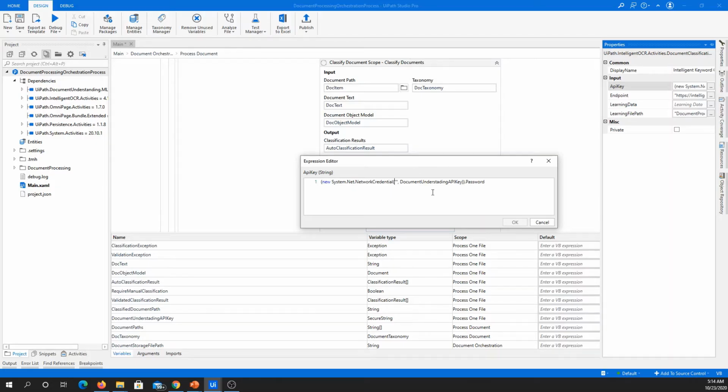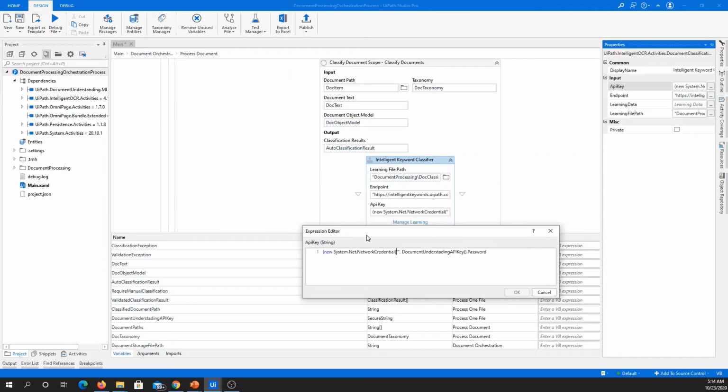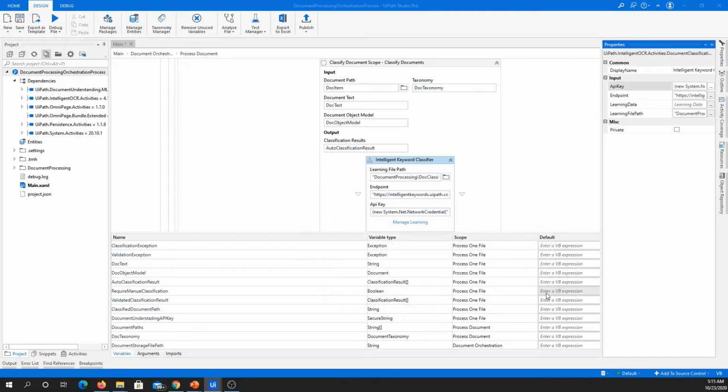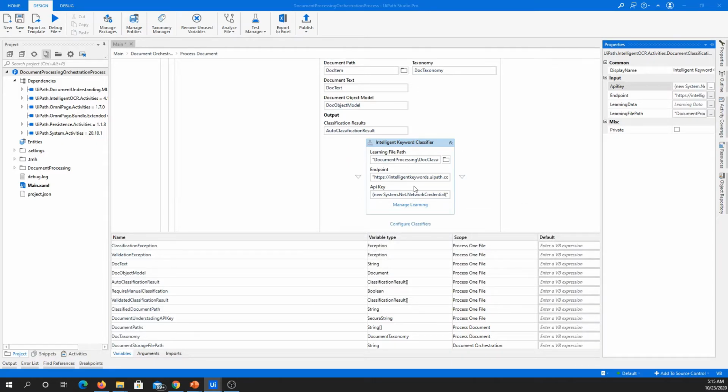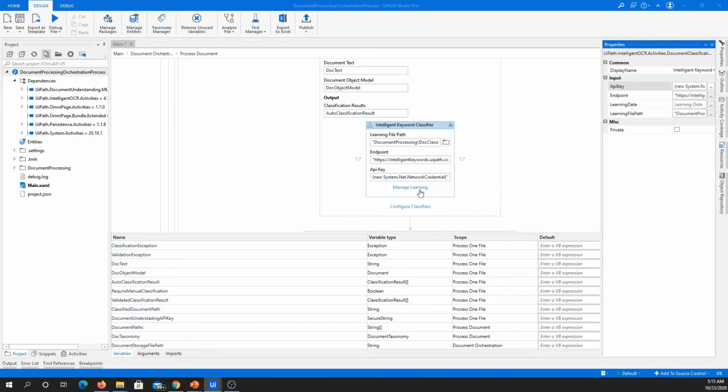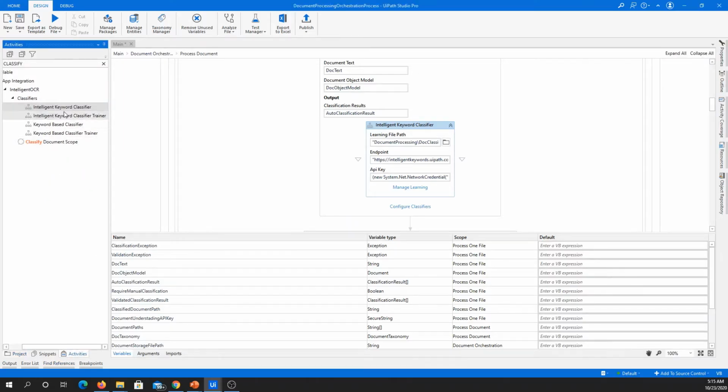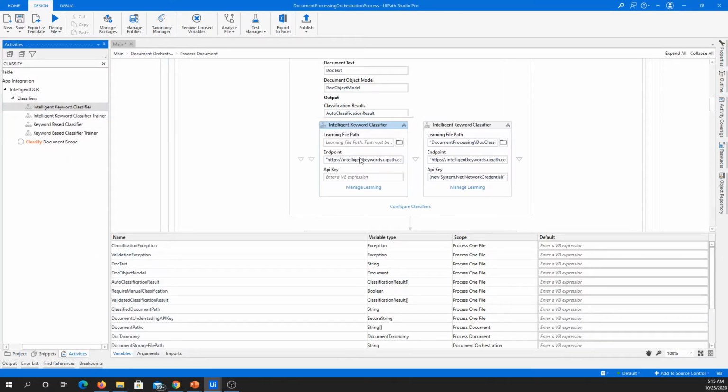So this will convert that into a string format that this activity is expecting. So once configured, next what you need to do is train the intelligent keyword classifier. So let me show that to you again.